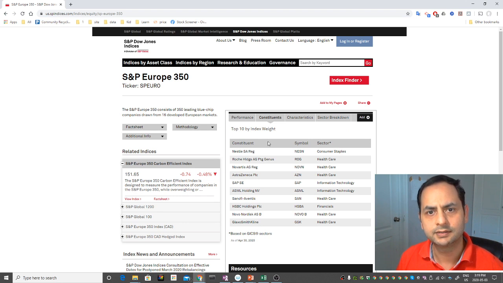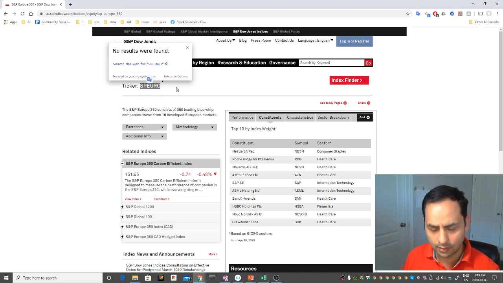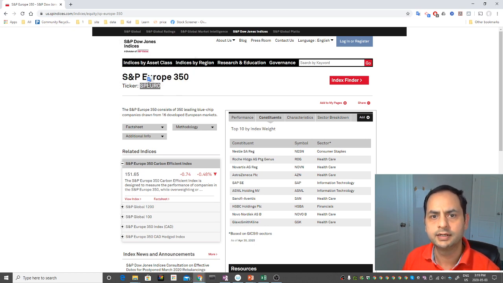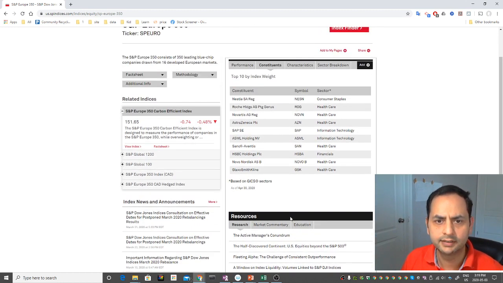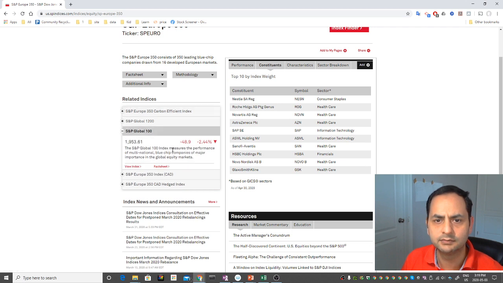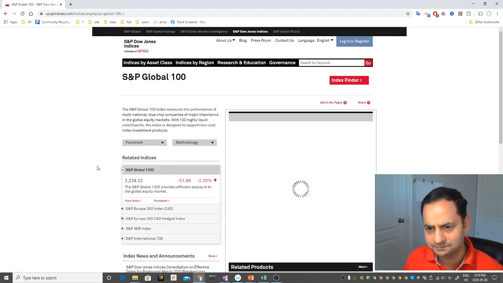We also have a ticker, SPEUR, EUR. If you go and search, then we can track that index. So this is S&P Global. It seems like this belongs to the top 100 companies, a blue chip multinational index. So I believe you got the idea. So what is this index all about?